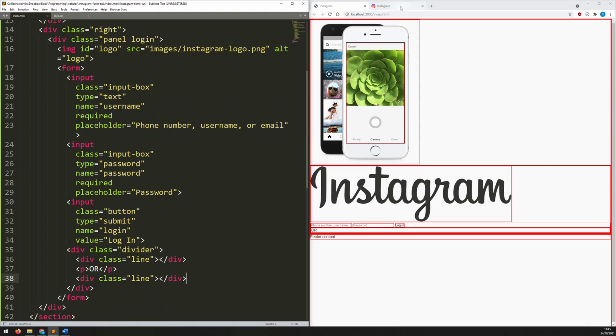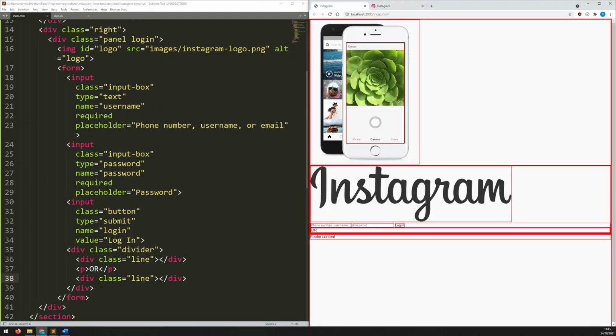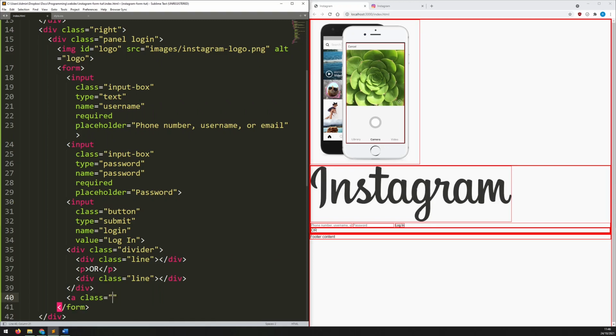And the final two things within this login panel are this login with Facebook and forgot password. Now these are both links, so I can set them up in the same way as links. Underneath this div, I'll give them a class first of all. So the first one is login with Facebook. So I'll give it a class of FB.